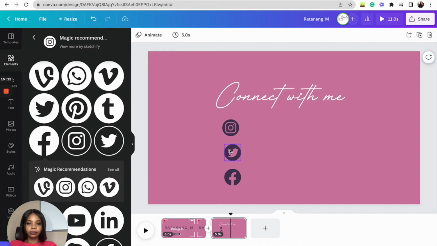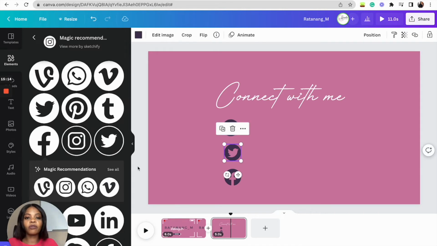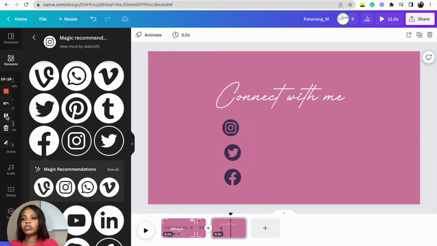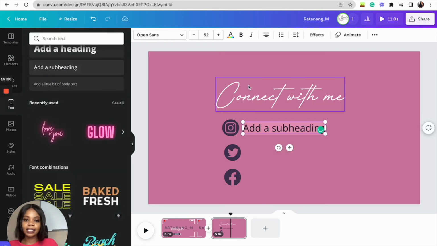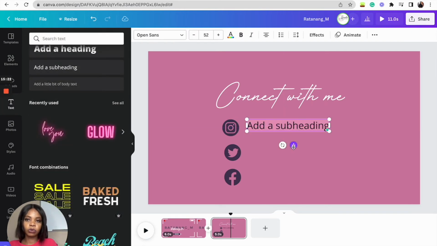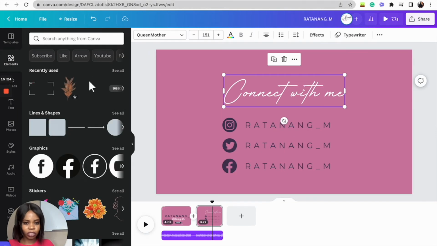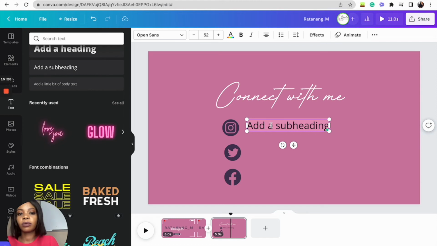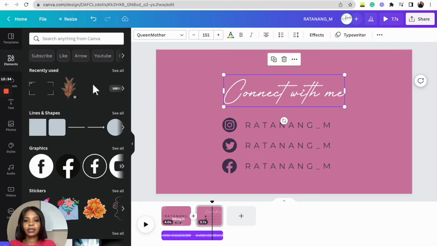Okay, and then the easier way of also just not going to text the whole time, but okay, let's just go to text, add subheading. Okay, so what you want to do, what's my imaginary friend's name? Ratanang _M. Okay, so I am going to write there Ratanang _M.